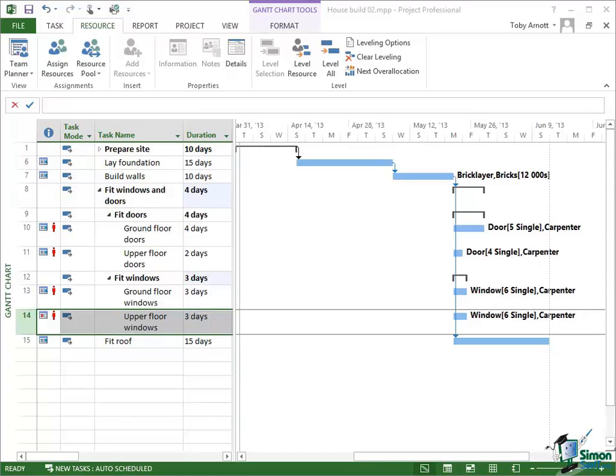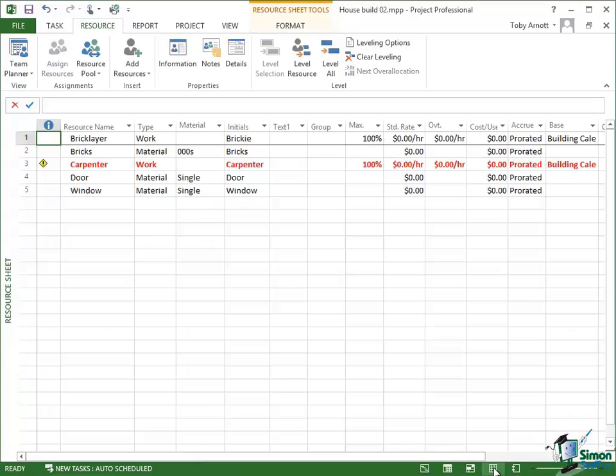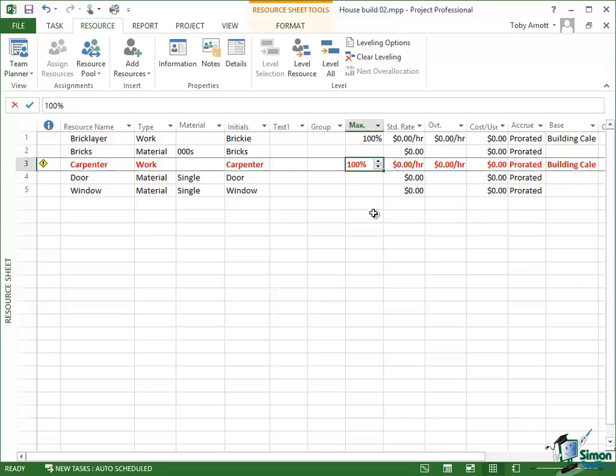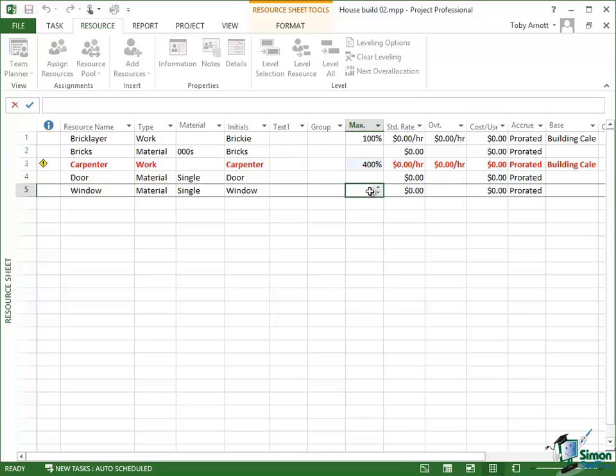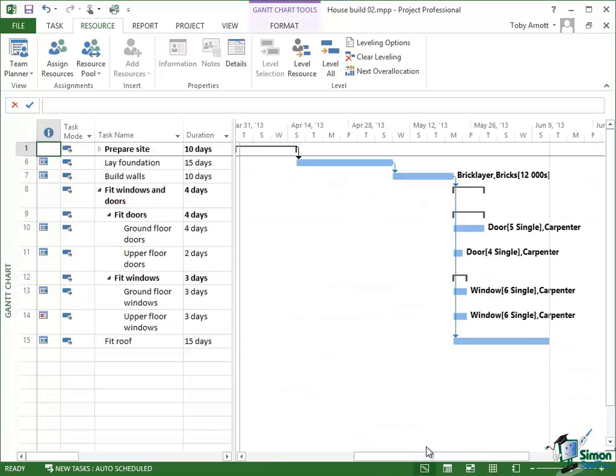We shouldn't lose sight of another way of resolving this over allocation issue, and if I switch to resource sheet view and look at carpenter, one of the ways of resolving this is to change that 100% to 400% and say that I've actually got 4 carpenters. If I now go back into Gantt view, of course I have no over allocation because I've got 4 carpenters. They can all work on 1 task each, and I've got no further over allocation.